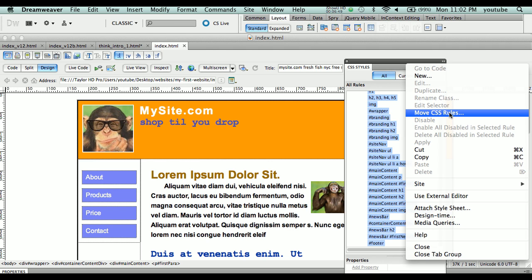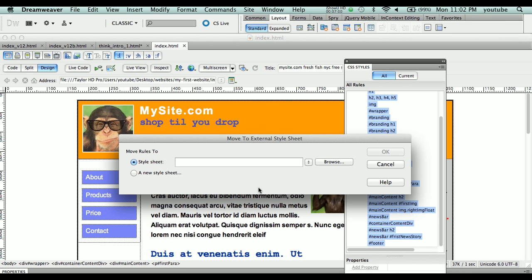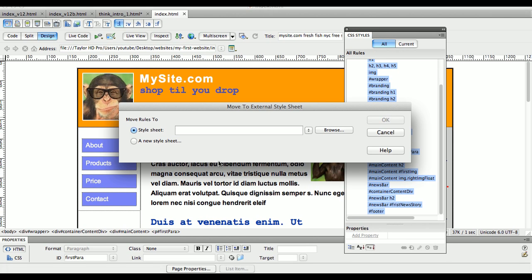In order to affect the rules, we need to select the rules. We're going to move these internal CSS rules to an external document. We're going to click. Now, based on these choices, how do I make a new style sheet?